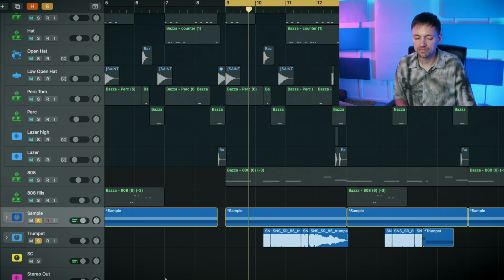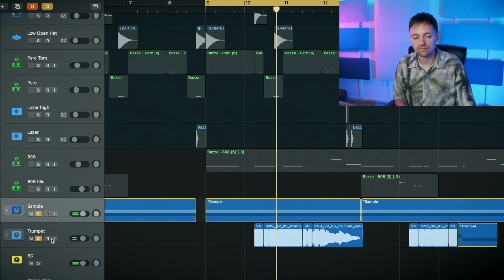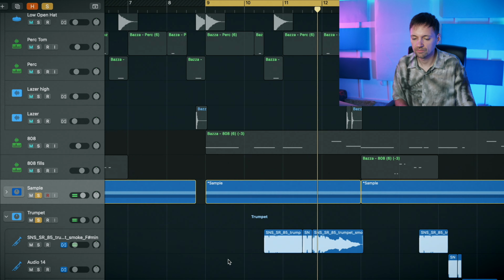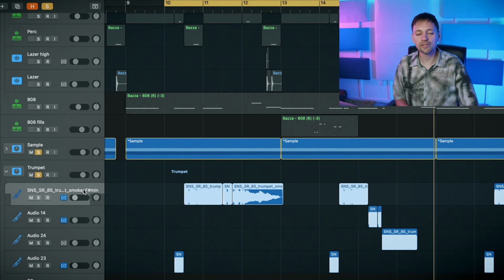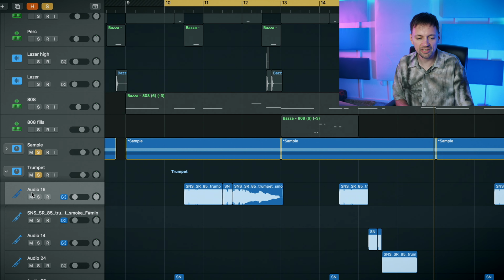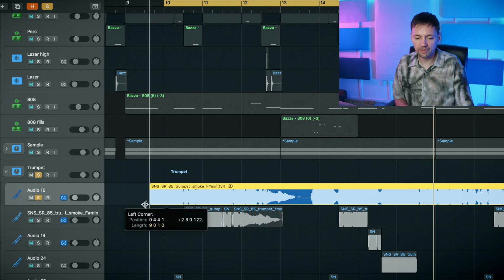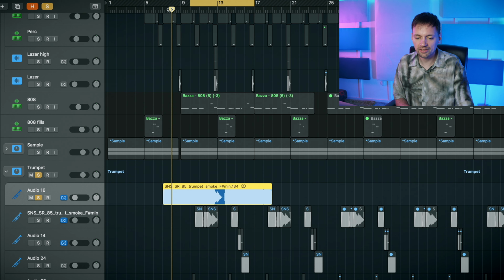Let's now move on to another part of the sample, and this time I found a trumpet loop. Okay, so for the trumpet, I found it on Splice, and this is the trumpet loop, and again, I customized it.